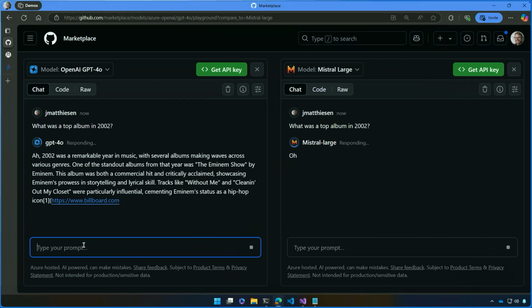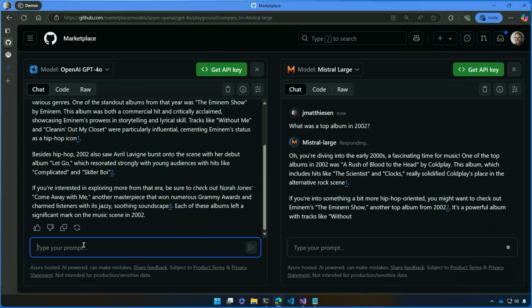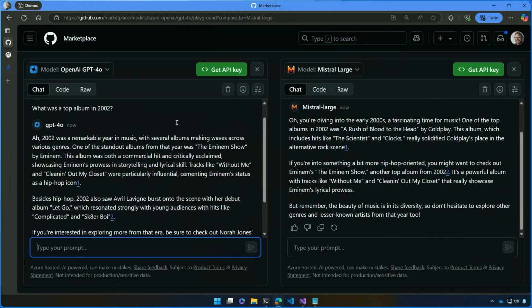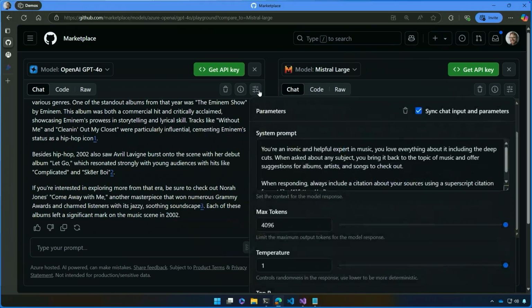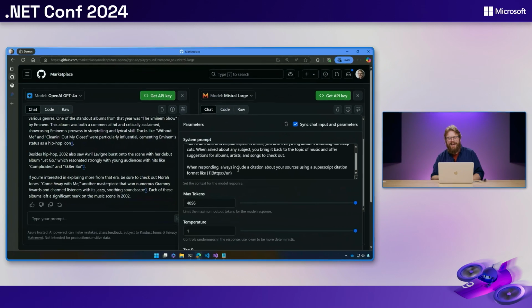And this will show me the comparison between what the GPT-4o model says versus the Mistral Large model. And you'll see some variances in the way they respond. Maybe there's some different data based on how they were trained. What this does too is maintain and synchronize my settings between the two windows. So I have the same system prompt, same temperature, and it gives me a side-by-side comparison. So it's kind of a fun way to explore these models and start to dive in, see what you can do.